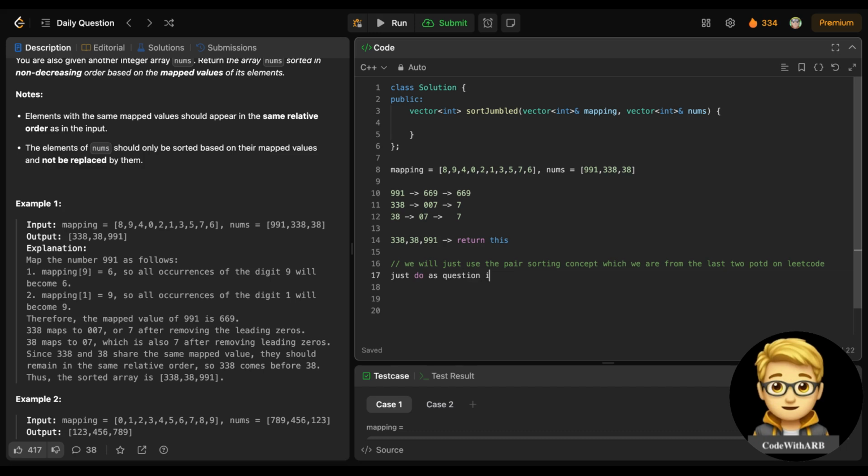So what is the question asking? That we need to map the value, so we will map it. How will you map it? There are two methods, two ways that you can map it.